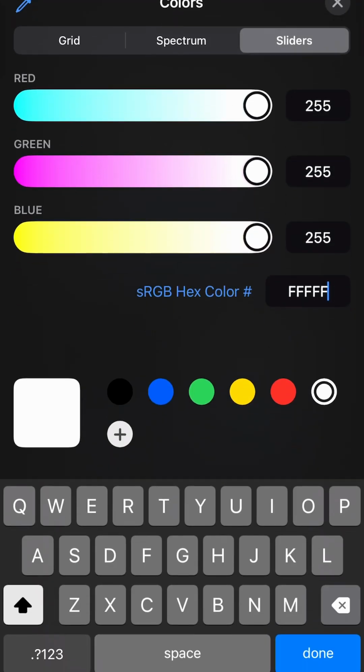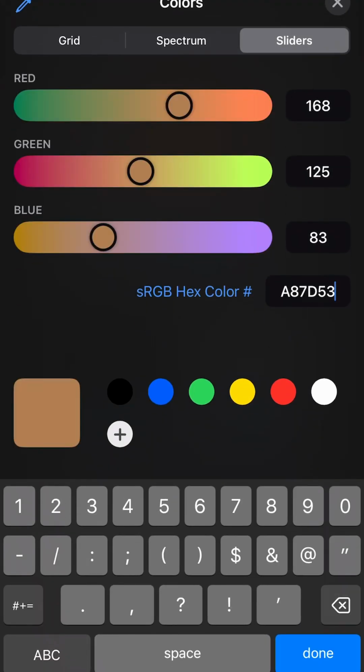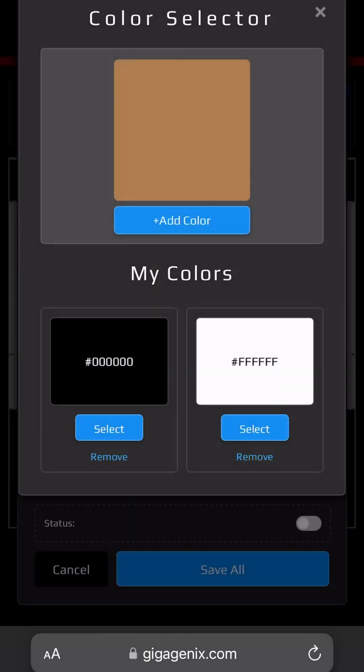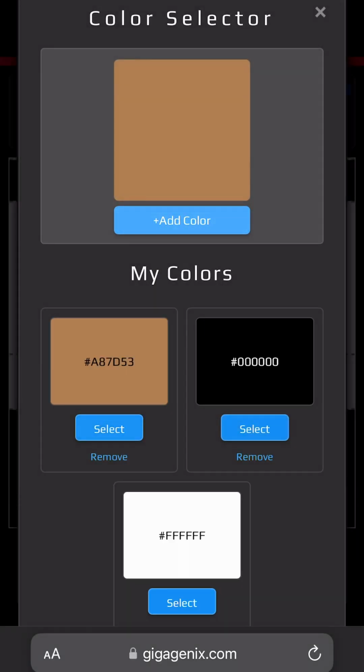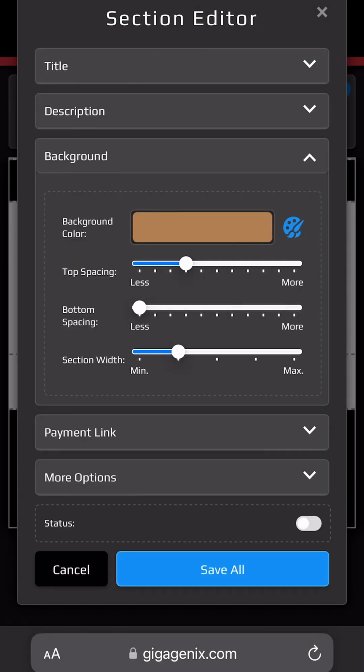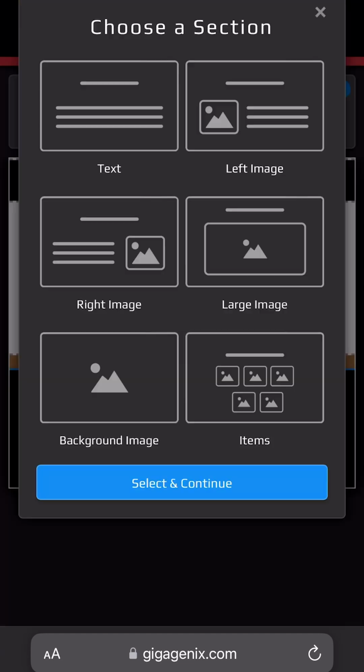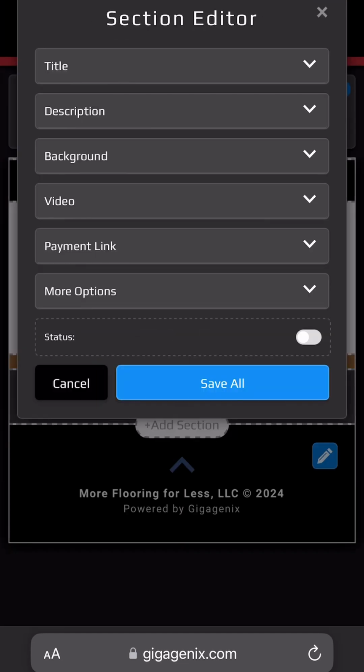We'll actually type in the hex code for that. Of course, you can choose whatever color that you like. I will add that there and select it. For the spacing, I think that should be good. Make sure it's active as well. The next section is actually going to be a background image from my photos once again.